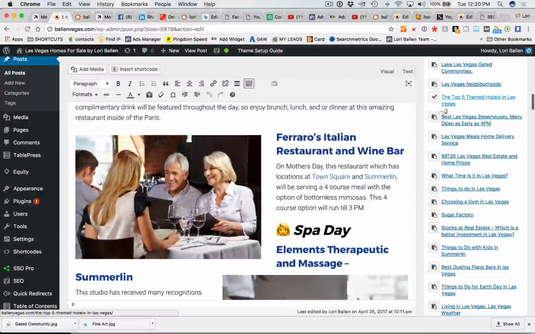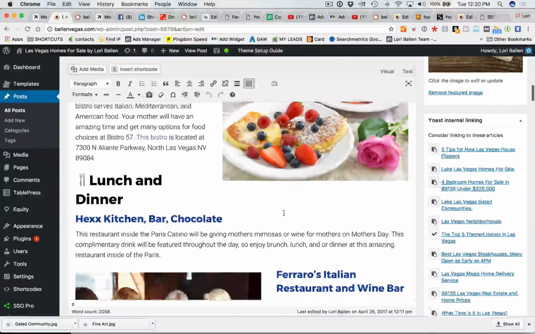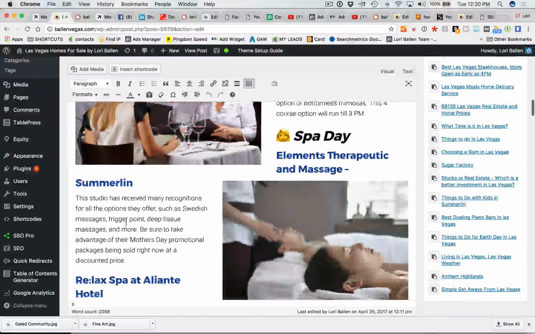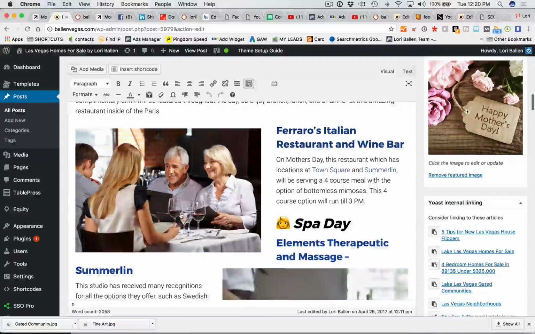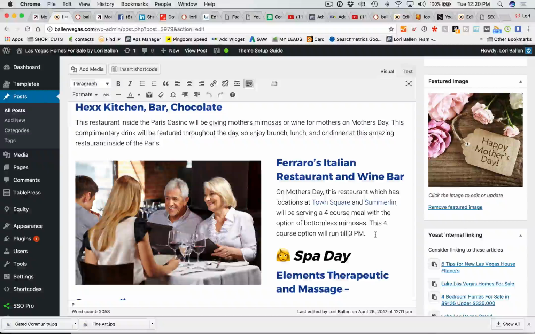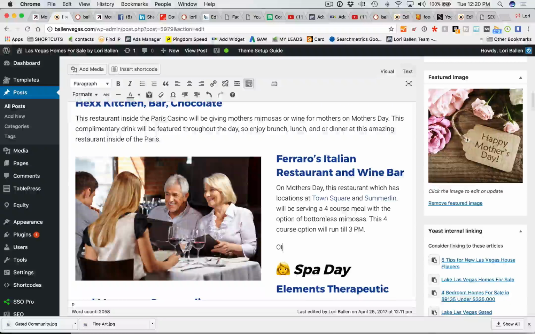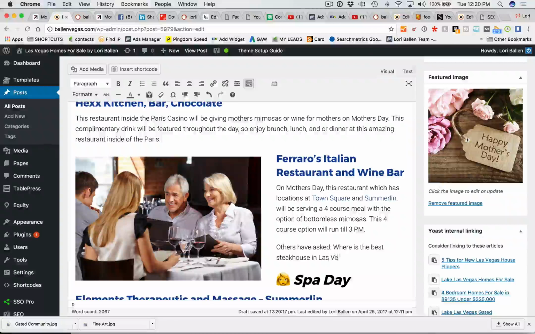Now watch. Here, it's not checked off. It means I have not included it. Well, where's our thing of restaurants, lunch and dinner? Okay, so now maybe I want to include a little section about steakhouses, or I want to put a link. So at the bottom of this, I'm going to put, others have asked, where is the best steakhouse in Las Vegas that opens, what did I say? At 4 p.m.